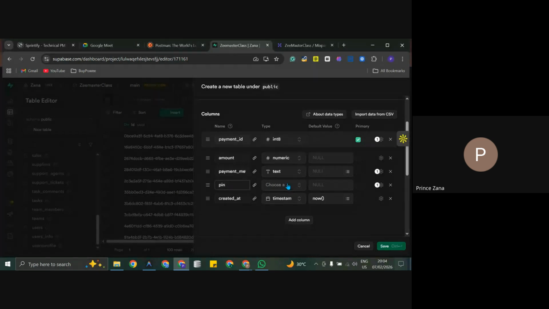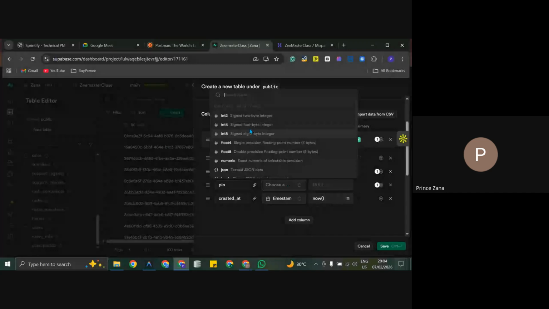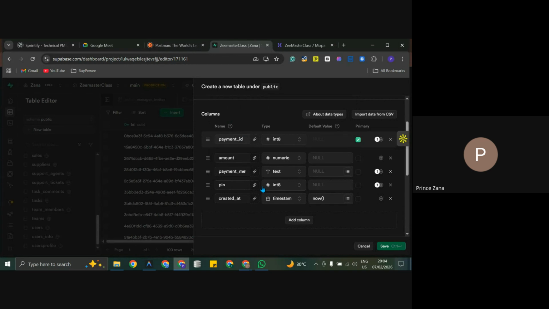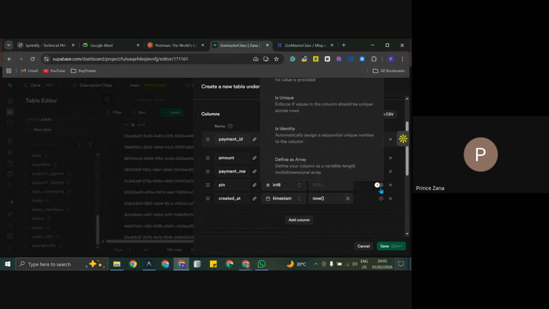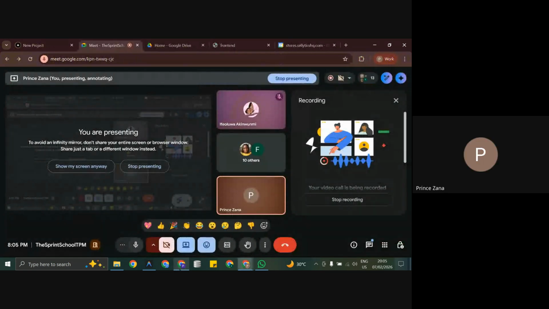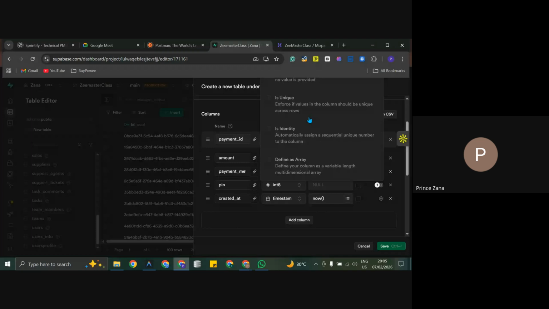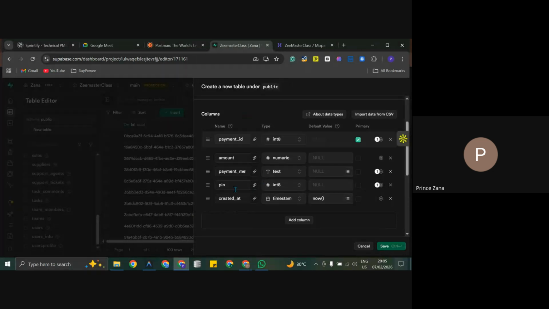PIN. And what kind of data is it? PIN is always an integer, right? Yeah, an integer. It's not text. Your PIN is always a number, isn't it? A 4-digit PIN is always a number. It's not text. Am I right, guys? Yes, okay. And it is required, right? It is required. So PIN and is required.